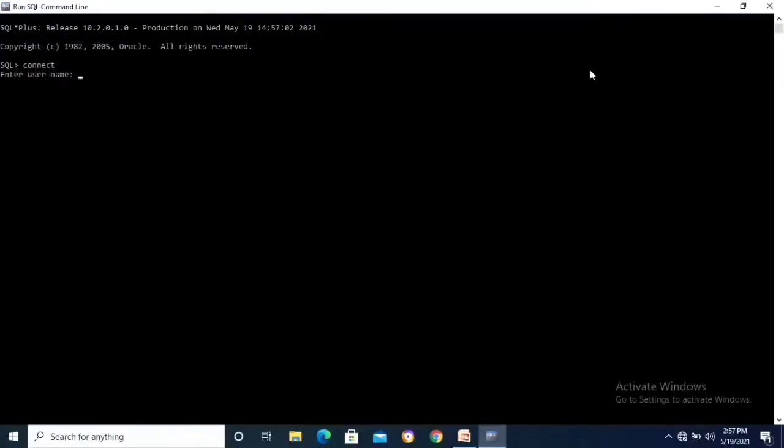Enter. Username is system. Enter password system. Enter. Connected. Next, create the tables. The table creation command is create command.